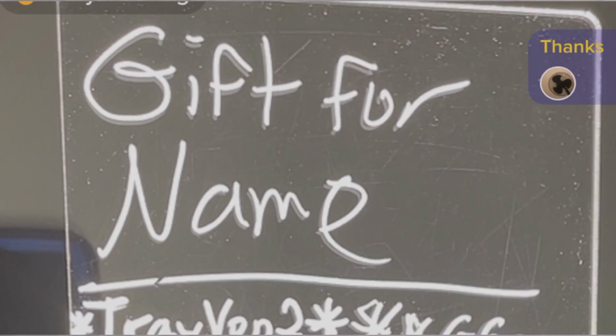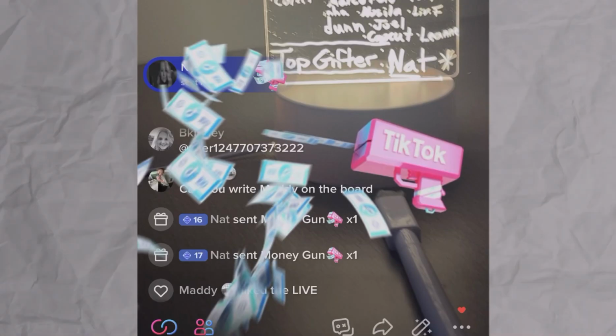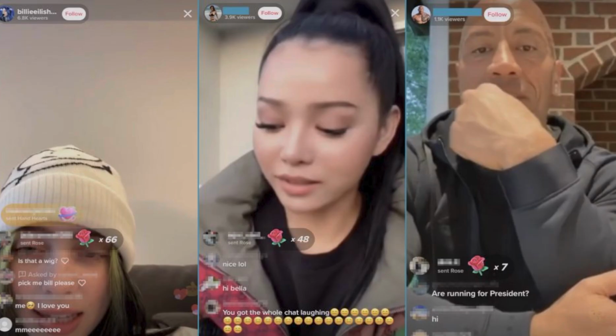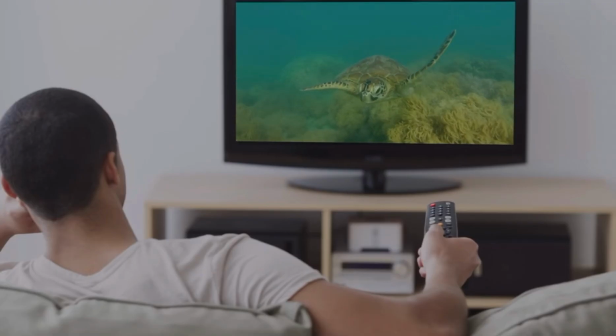What you want to do in the live is tell the viewers that you're going to write the name of anyone who sends you a gift. Anytime someone sends you a gift, you say their name and then write their name on the board. When you're going live, it's very important to say the names of the viewers. When someone shares, likes, comments, joins, or gifts on the live, you want to say their name because it makes them feel important, which is key if you want the viewers to continue staying on your live.